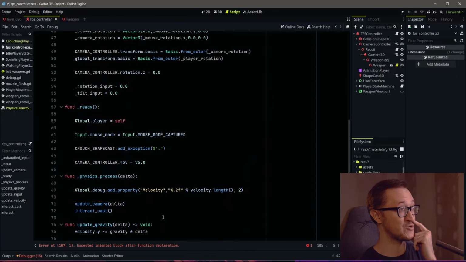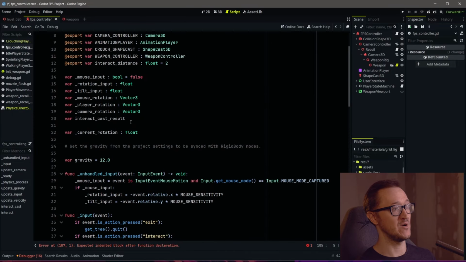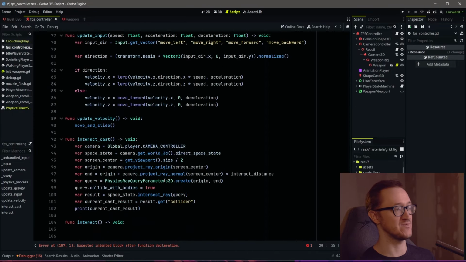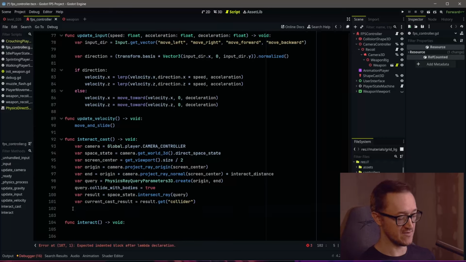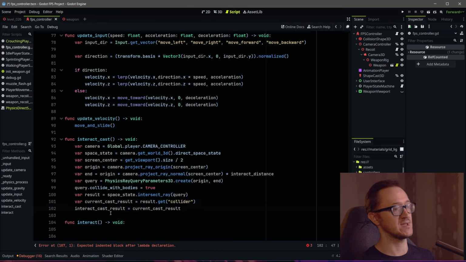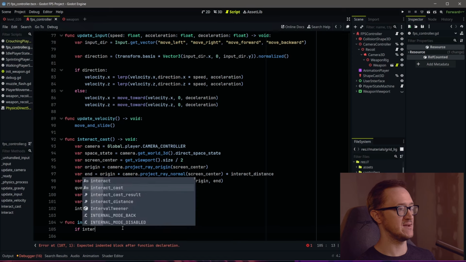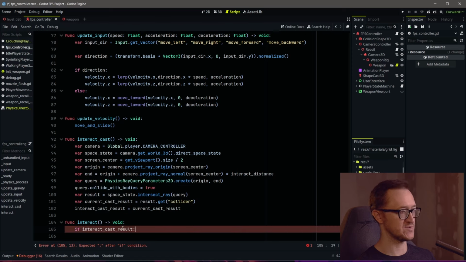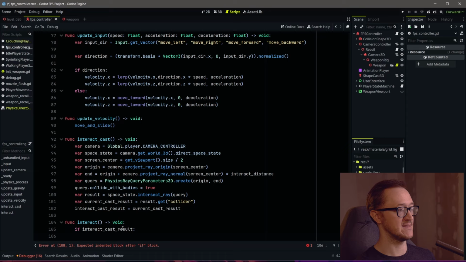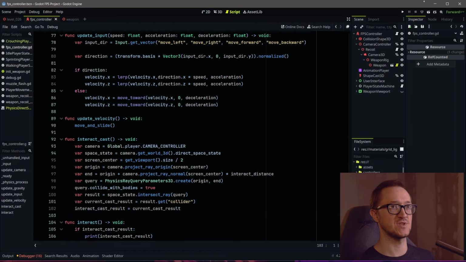And remember, we did create a variable up here to hold that information, and that's the interact cast result. So I guess the first thing we need to do, we don't need to print that. So the first thing we really need to do is get the interact cast result and set it to the current cast result. Now that variable, that information is accessible from anywhere in our script, and we'll check in our interact function if cast result is not null, and if it is not null, we'll print it. But only if we press the E key. So let's test that out.